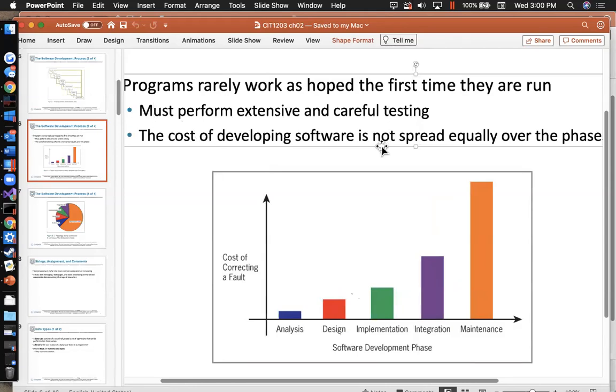The cost of developing software is not spread equally over the phases. Usually people spend just a little bit of time doing analysis, more time during design, more time doing implementation, then more time doing integration, and more time doing maintenance. Well, this isn't really the amount of time, but the cost of correcting a fault. If you fix a fault in the analysis stage, it's a lot better than waiting until after it's been published and it's on 1 million users' desktops. Then the cost of correcting that fault is far greater.